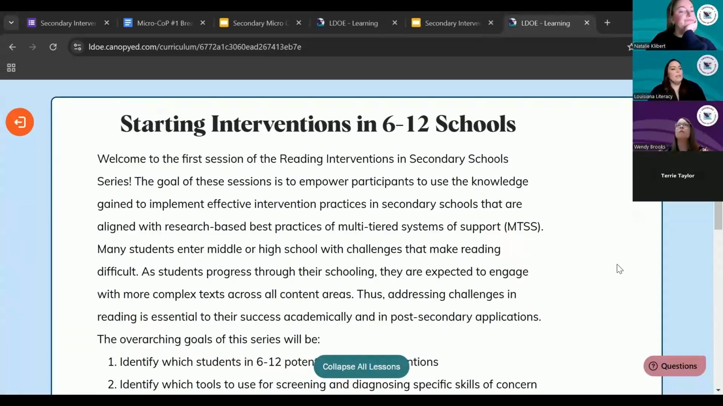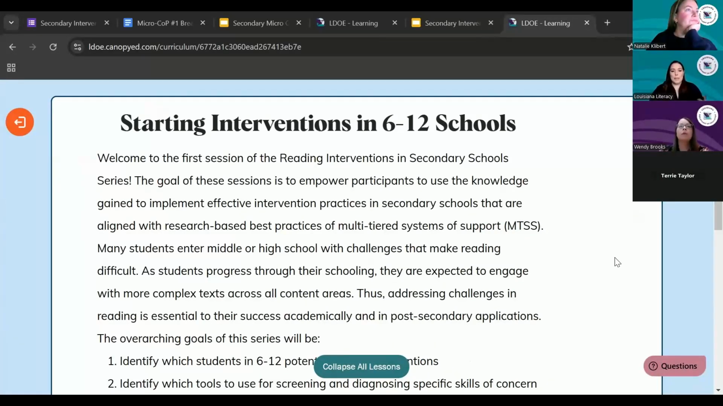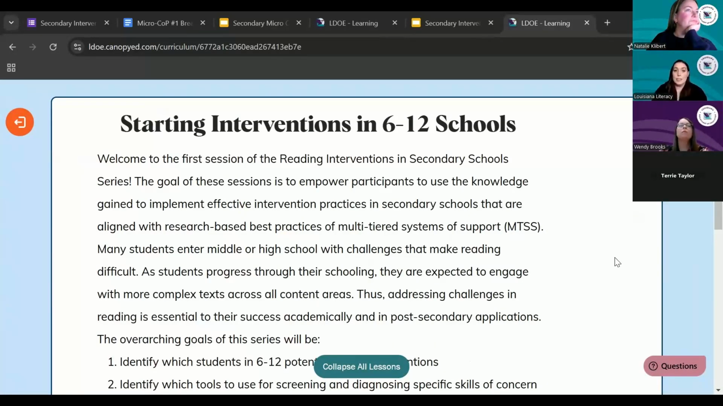So let's go ahead and dive in. So we're talking today about secondary interventions in secondary settings, or in 6 through 12 schools. Today we're going to do a lot of setting context and talking about the purpose of interventions in secondary schools.